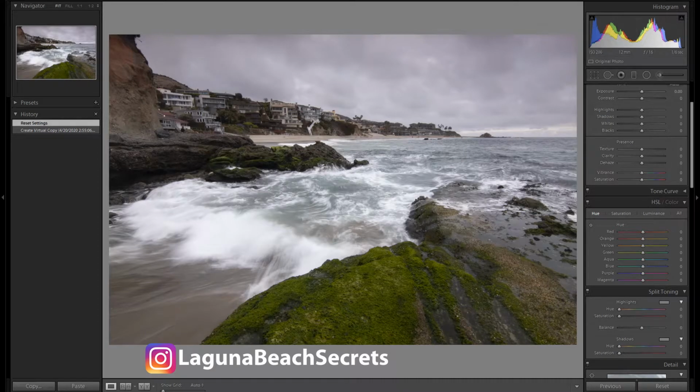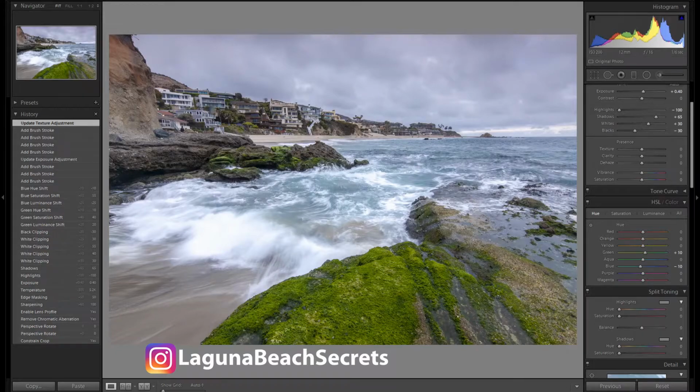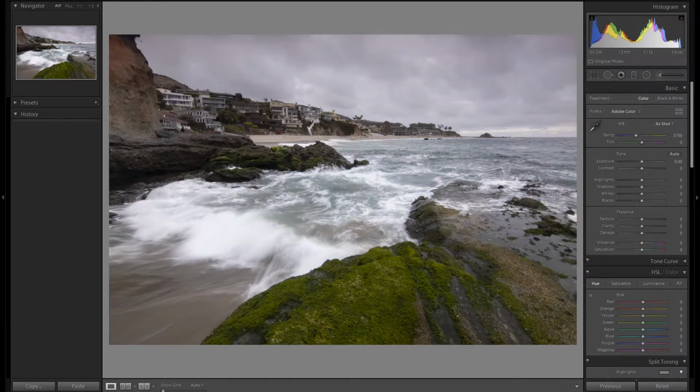Hi, I'm Robert, and today I'm going to show you how I take this image from here to here, all in Lightroom. These days when photographing the beach, I can be overly selective when I go out.